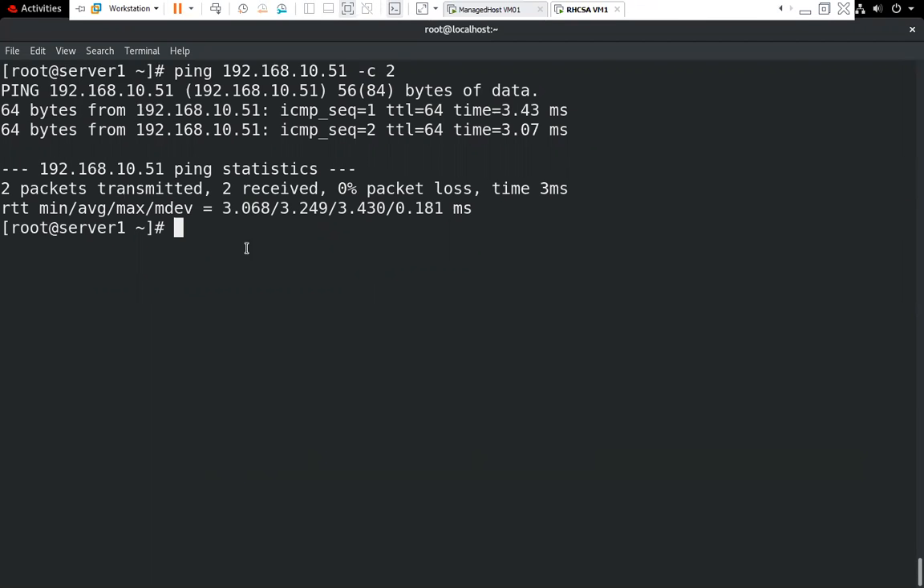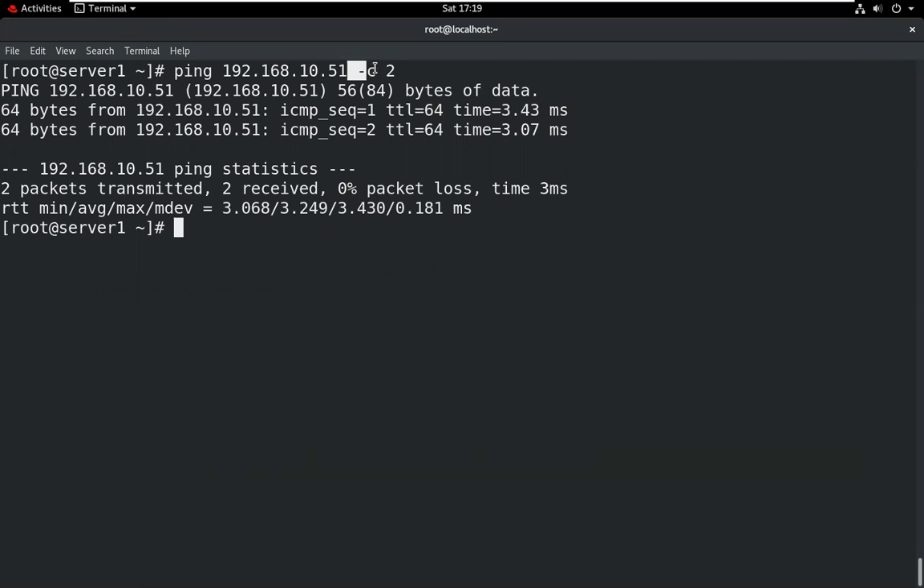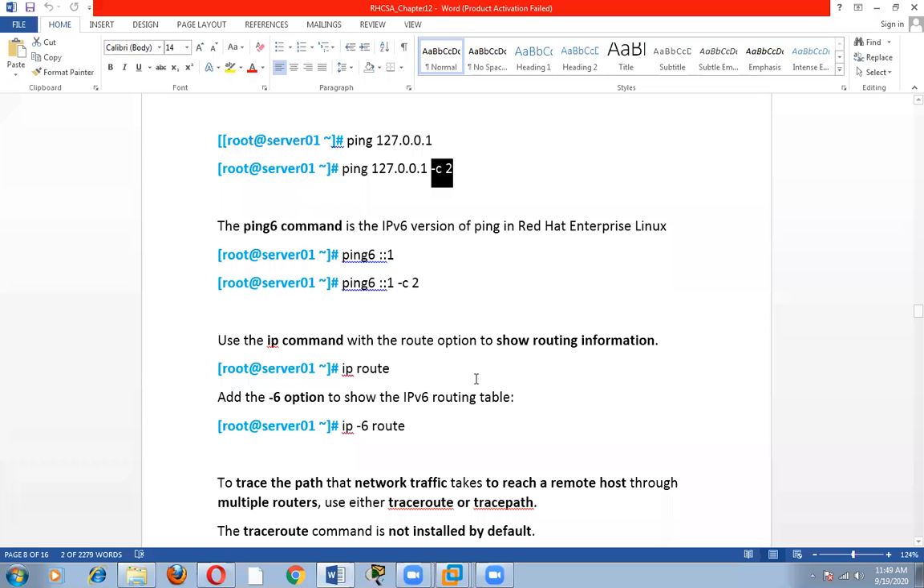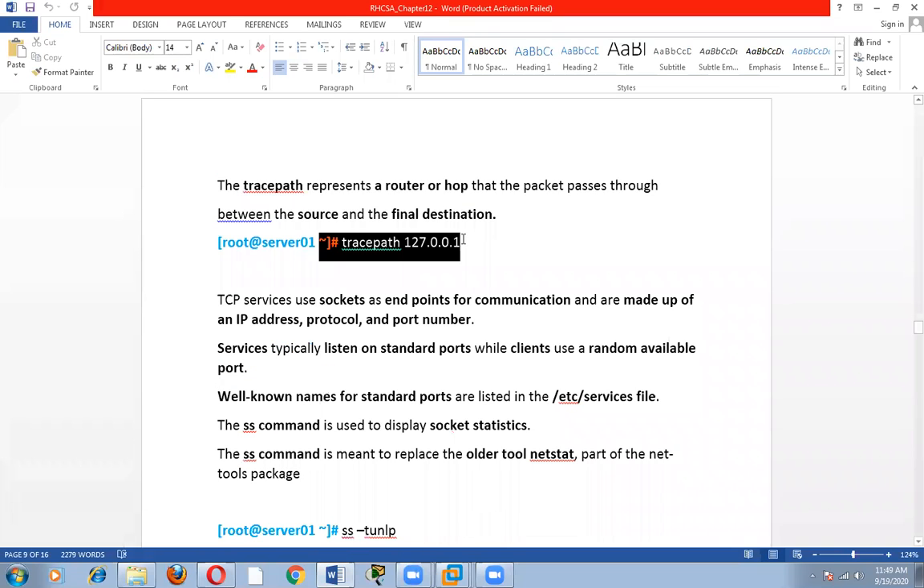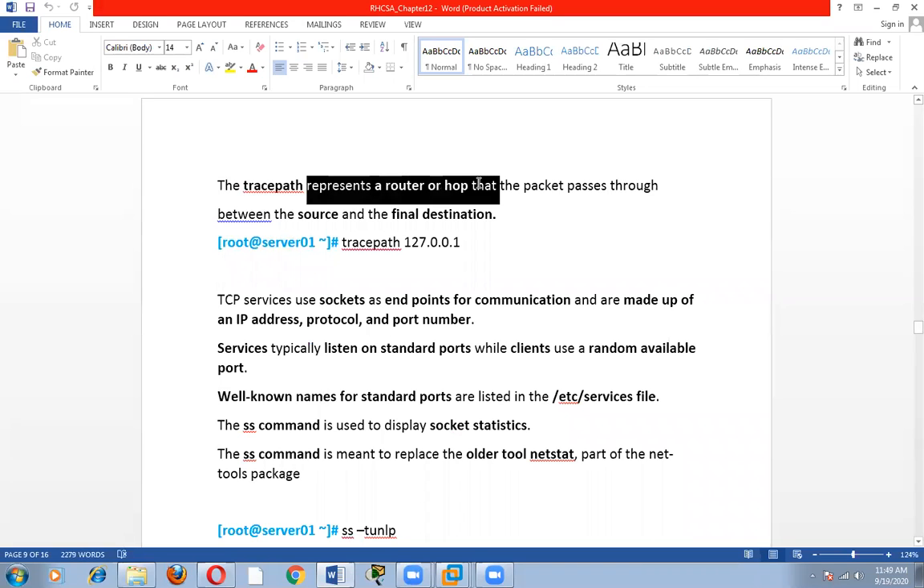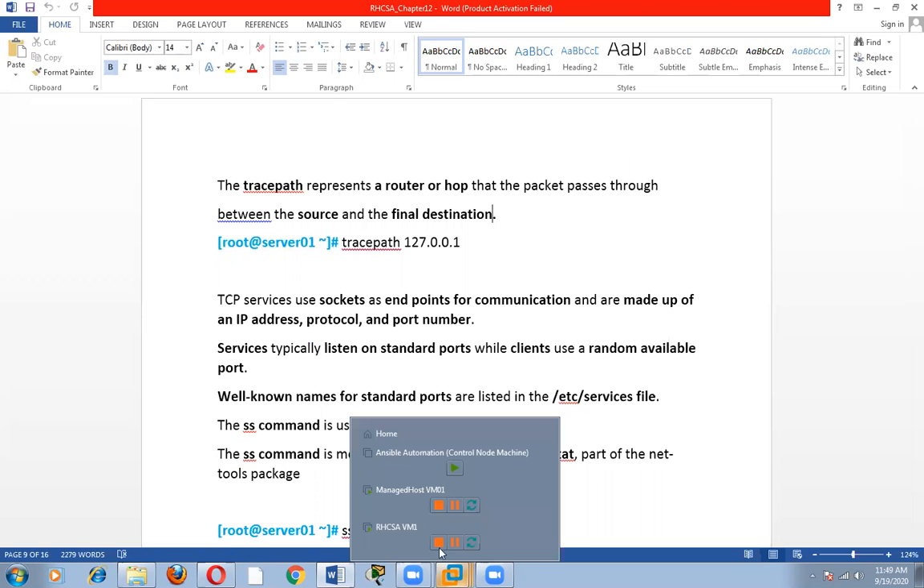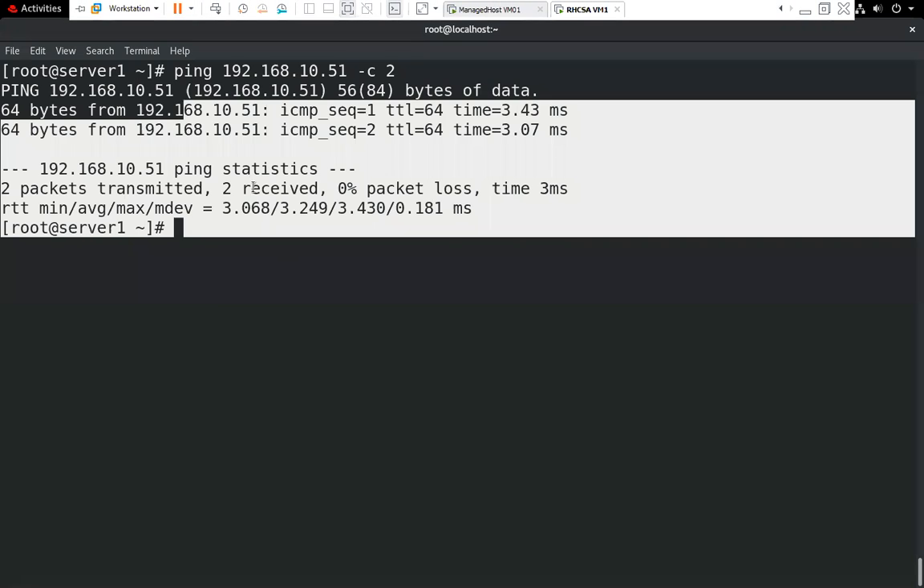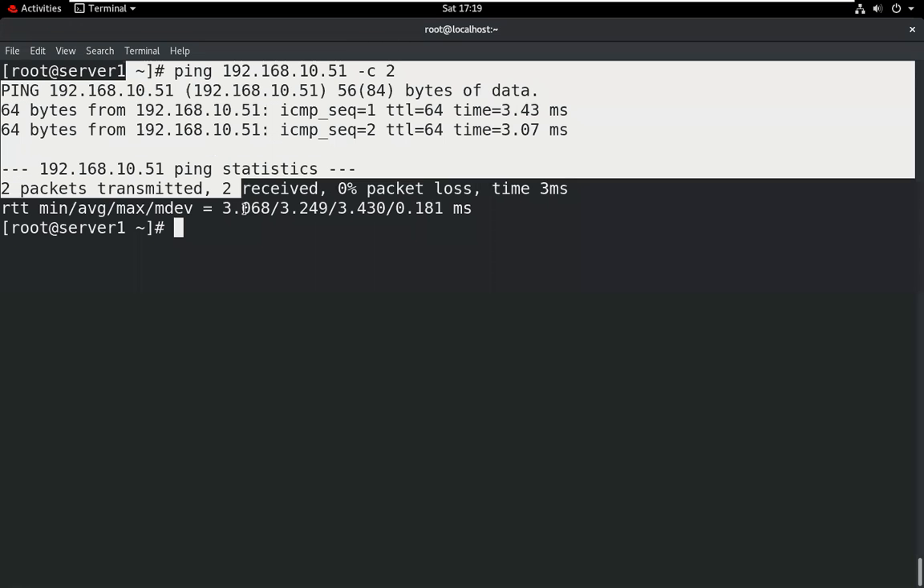So when we specify, we can use -c. C is for count: how many packets we want to send. We can specify it here. Now, what is my next command? We can use the tracepath command also to check from source to destination how many routers are connected. At this time we have no internet connection in this particular machine. If we have internet, then we can check.